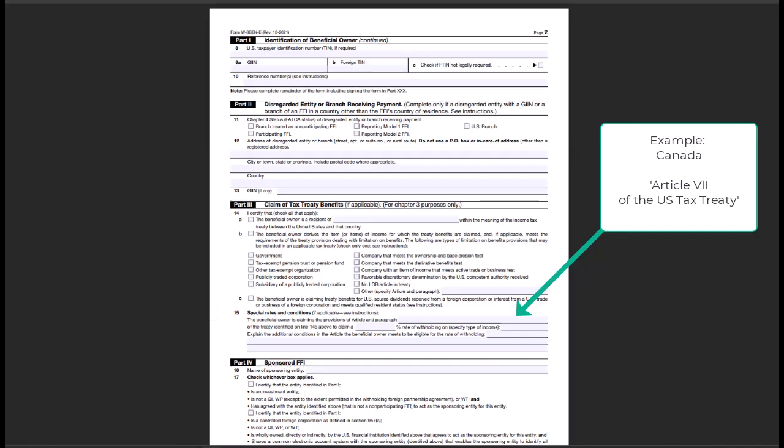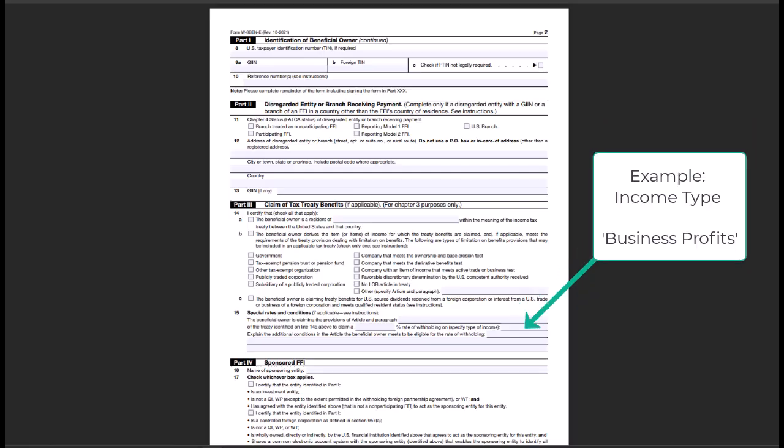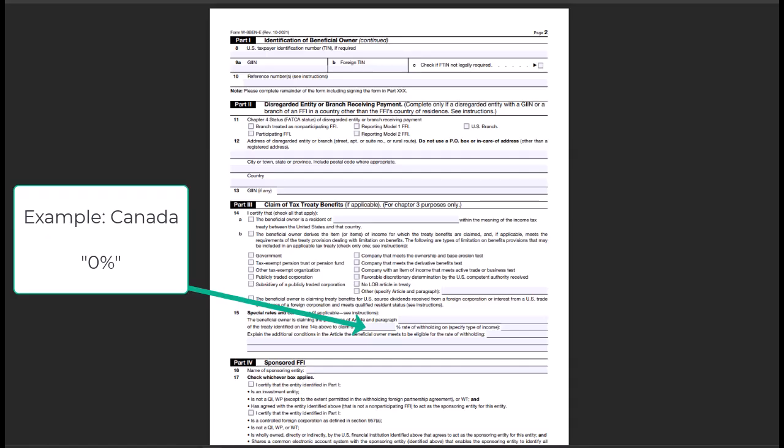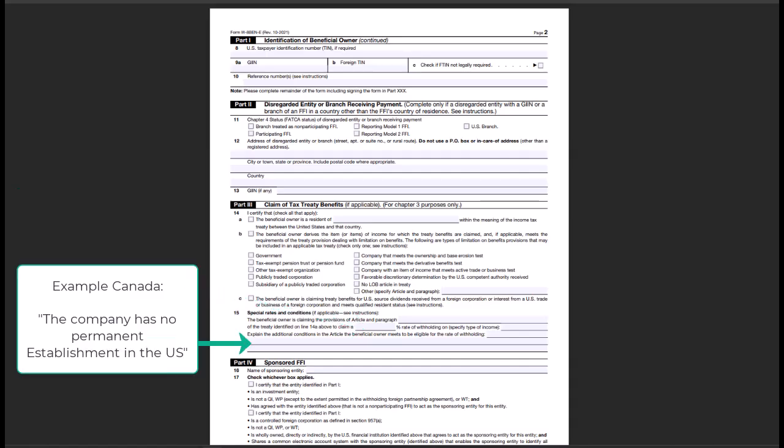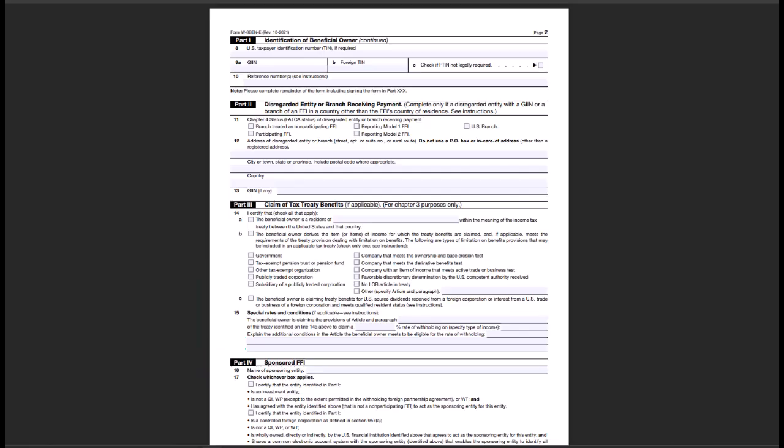Example, a Canadian corporation claims Article 7 of the U.S. tax treaty for business profits. The withholding rate is 0% because the company has no permanent establishment in the U.S. Part 4, Sponsored FFI through Part 28.